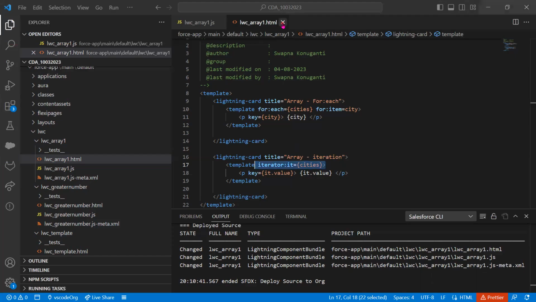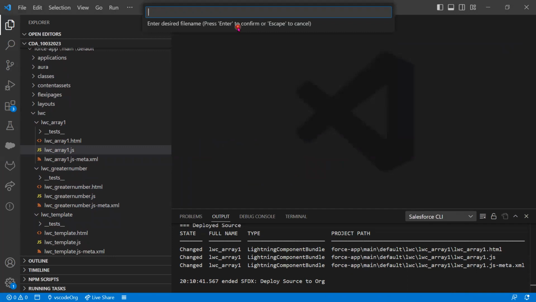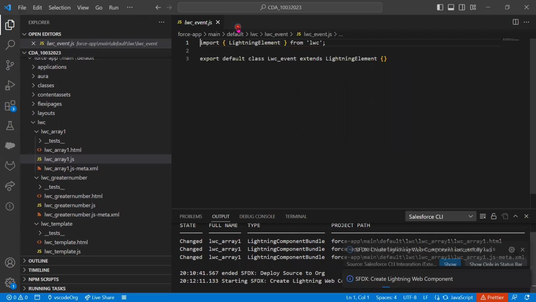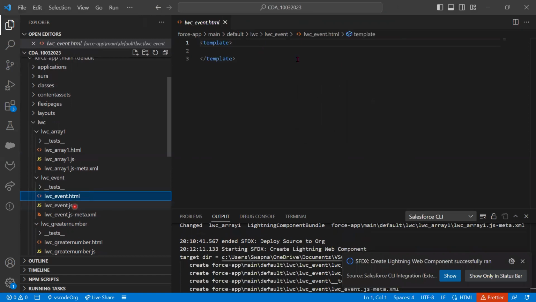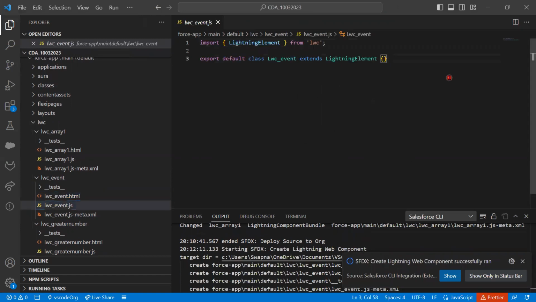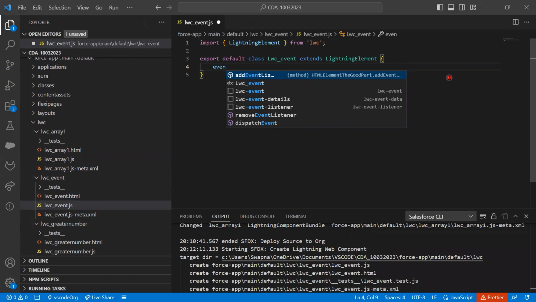Now, let me create one more. Control-Shift-P, create a Lightning Web component. I'll say LWC underscore event. Hit enter. Perfect. Now, I need an attribute. A local variable is needed. So I'll say even number.